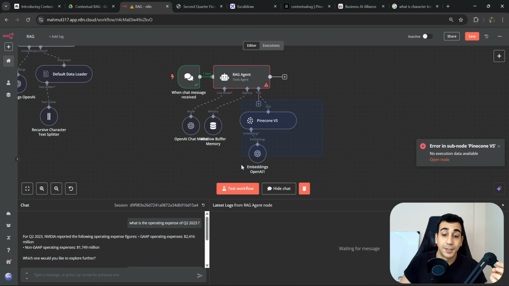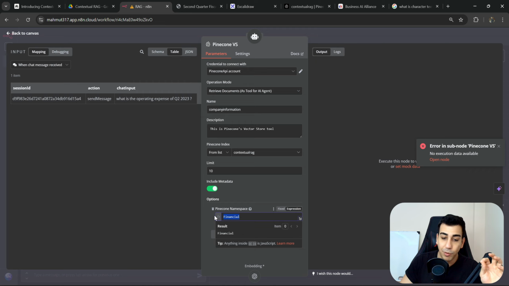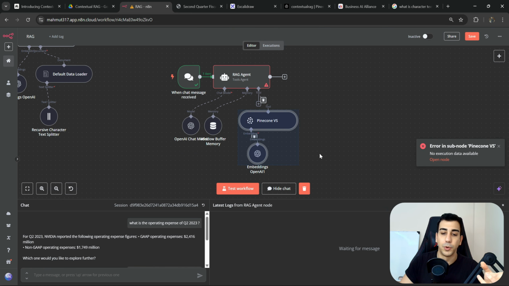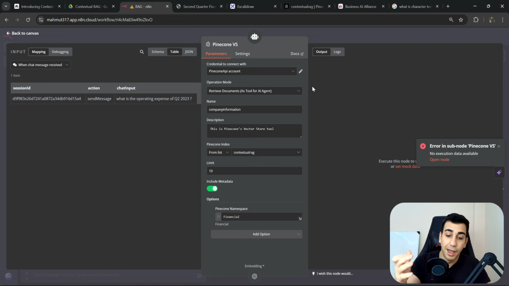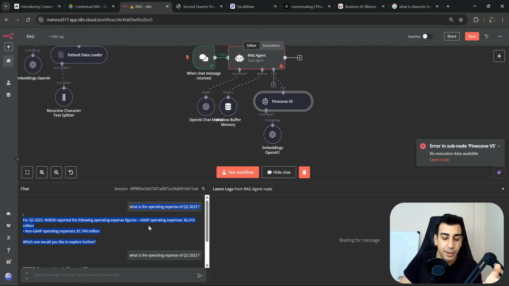All right, so bad news, guys. Apparently we are not able to use from AI for this sub node here. So I had to write it manually myself. I would like to call out to n8n to please fix this bug. But apart from that, I was able to get it to work, right?